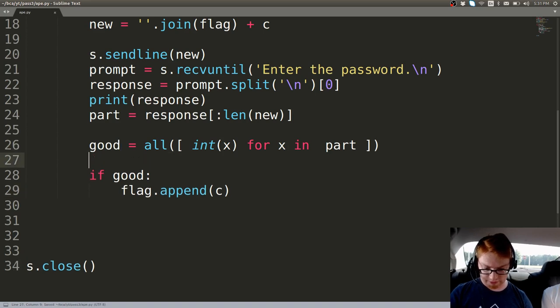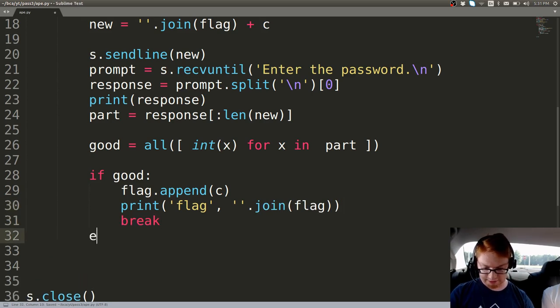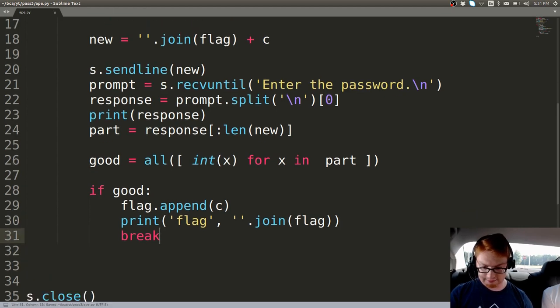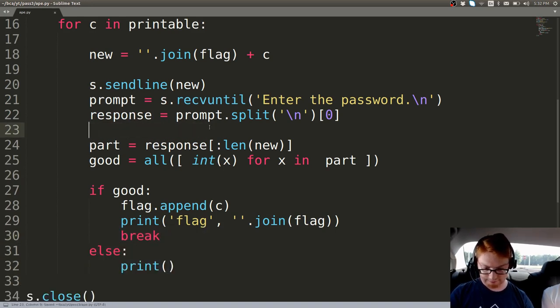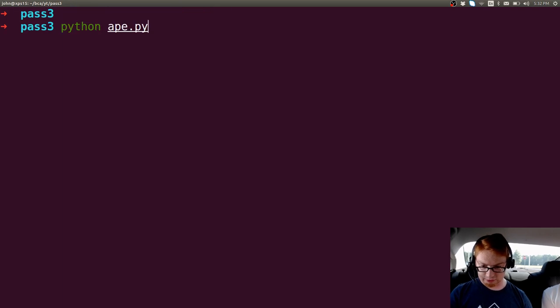So let's print out some debugging information while we're doing that. Let's print out our flag thus far. Put our flag together because it's a list. Let's break out. Otherwise, we can just continue onward, so we don't really even need that. So, else, let's actually just print out what we're working with here. Let's get the part and new. Let's see how we look.